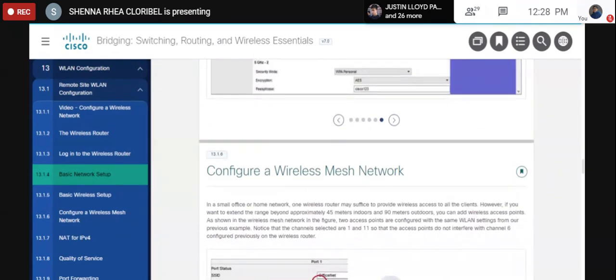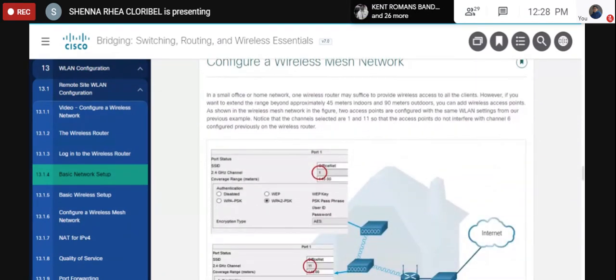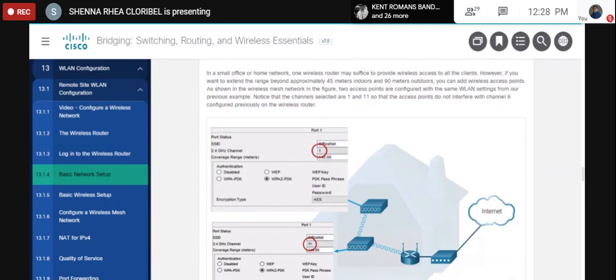Then wireless mesh. So this one is for small office or home office. If you want to extend the range beyond 45 meters indoors and 90 meters outdoors, you can add wireless access points. So that becomes a wireless mesh. Two access points are configured within the same wireless LAN settings from our previous example. So notice the channels are selected 1 and 11 so that the access points do not interfere with channel 6 configured previously on the router.